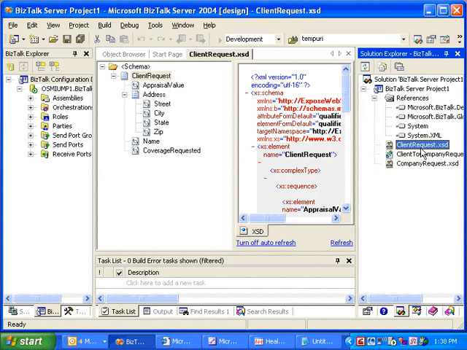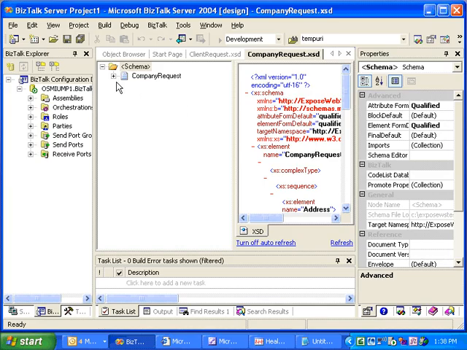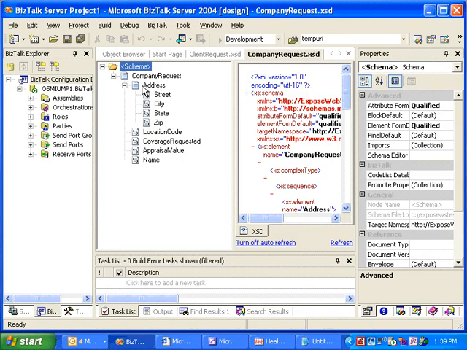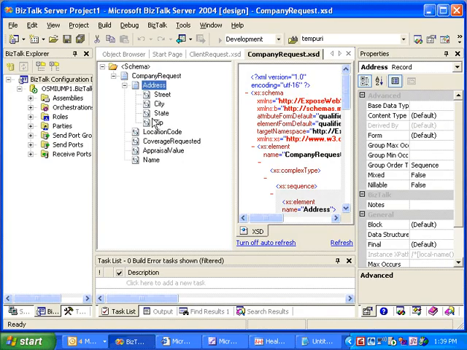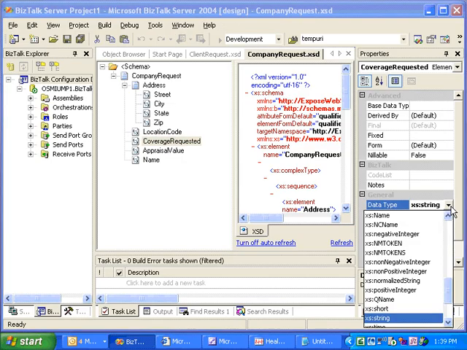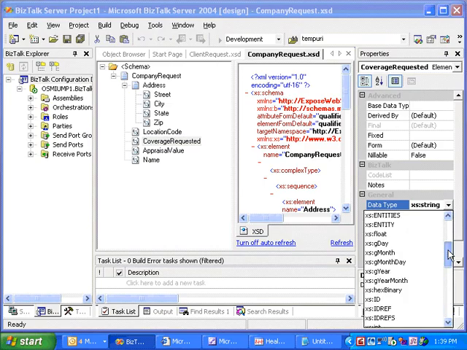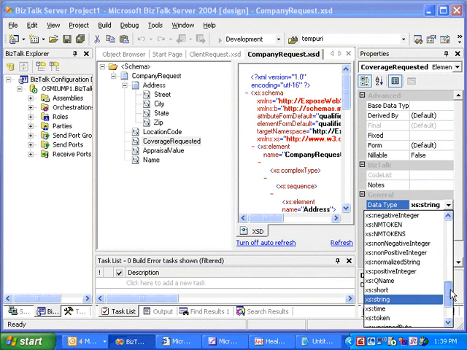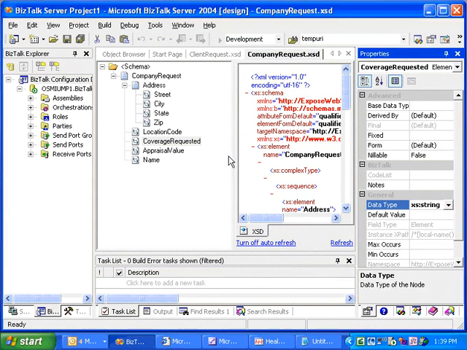In this case, the schema that is submitted from the client is a little different, and only a little different, from what the company is going to respond with. You can see here that the company is going to respond to my appraisal reflecting my address information, but also including some information such as what was the coverage requested, the appraisal value, and so on. And notice, of course, in the editor, we get the ability to take advantage of data types. So here you have the full myriad of W3C XML data types available to you. In this simple case, I'm just using a string data type for this field.